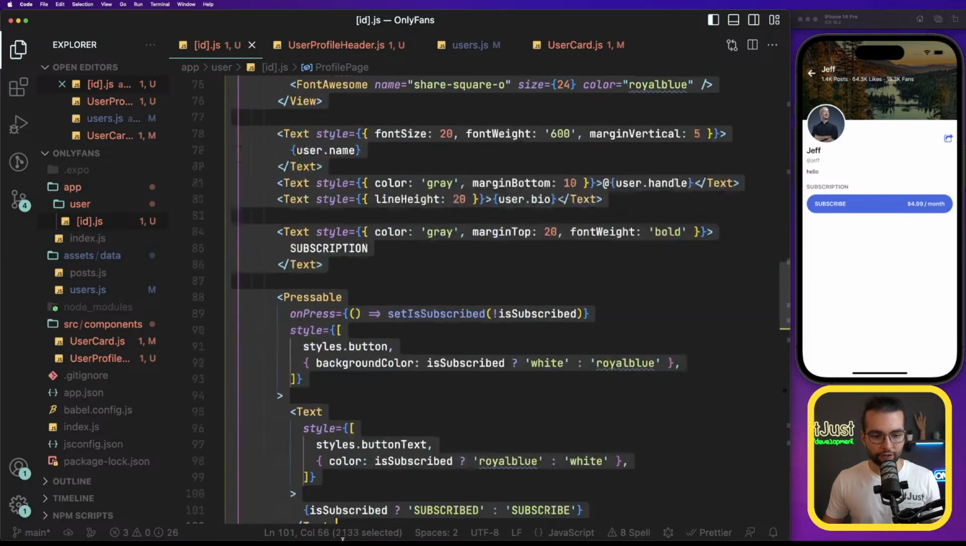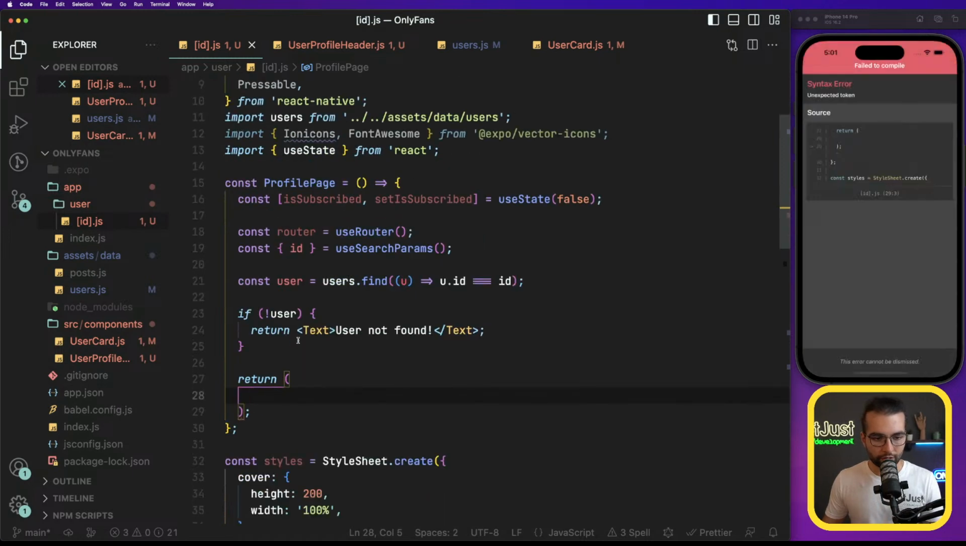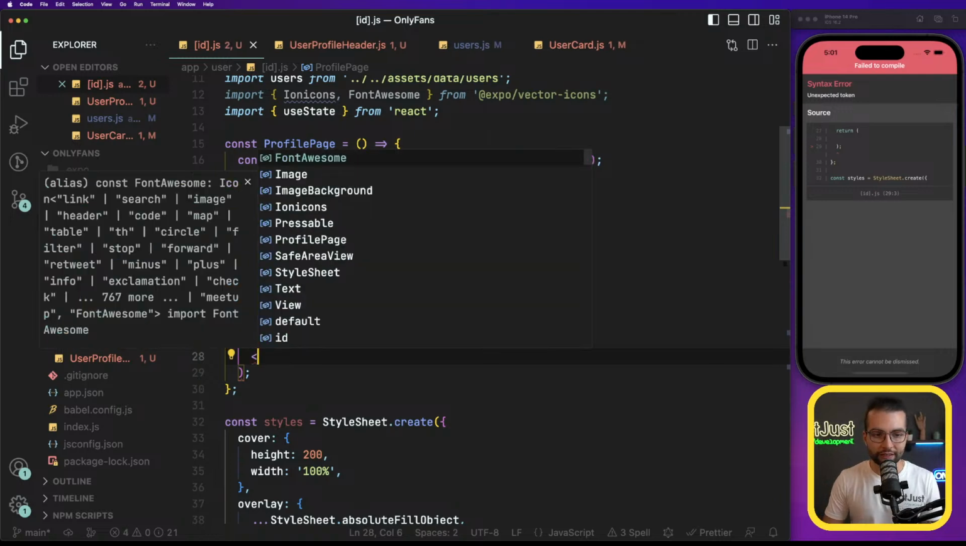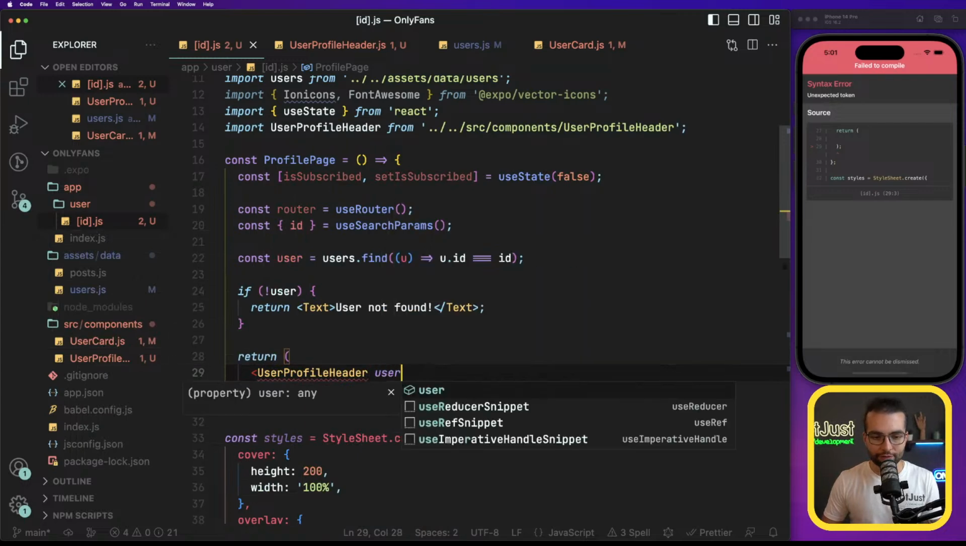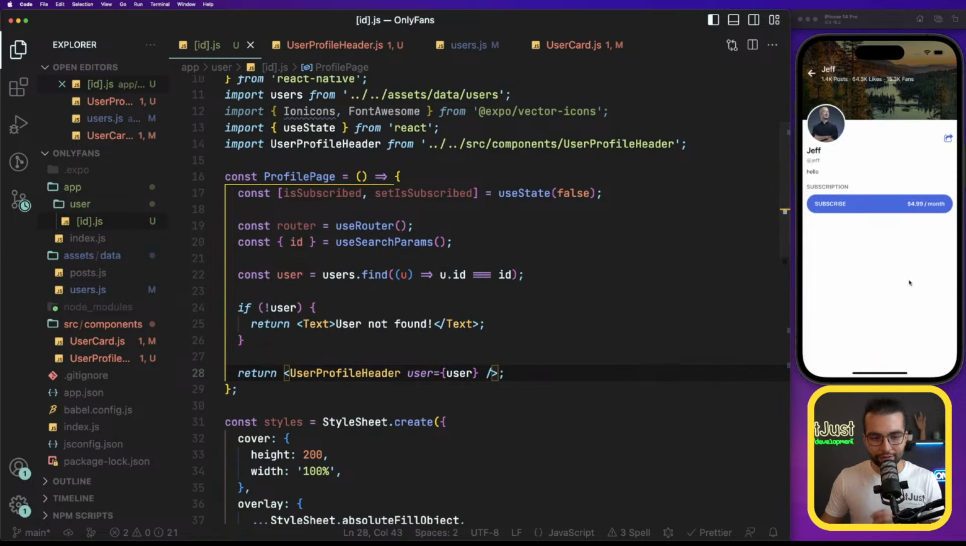Everything like this. And instead of all of that code, we're going to simply render the user profile header, and we're going to pass the user information there. And just like that, we still have the same thing, but now user profile header here, perfect.